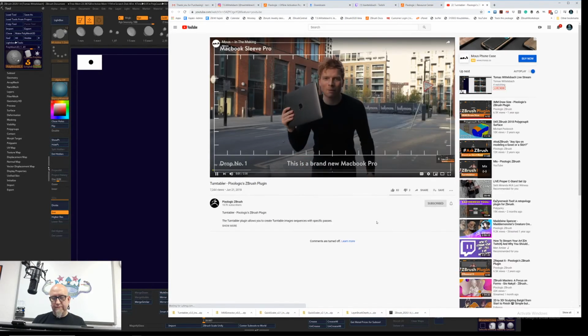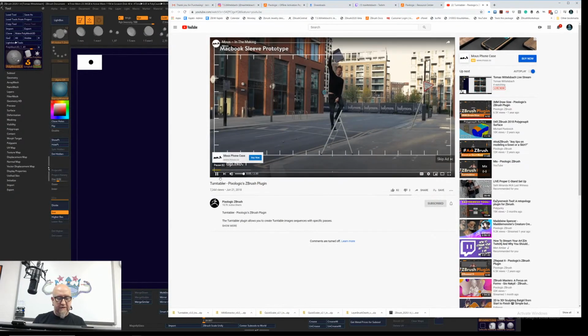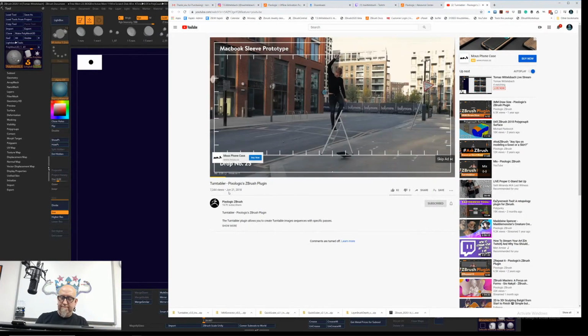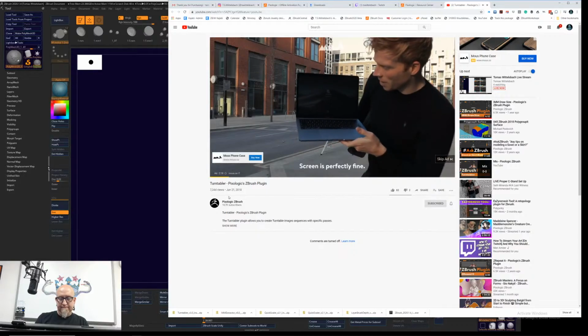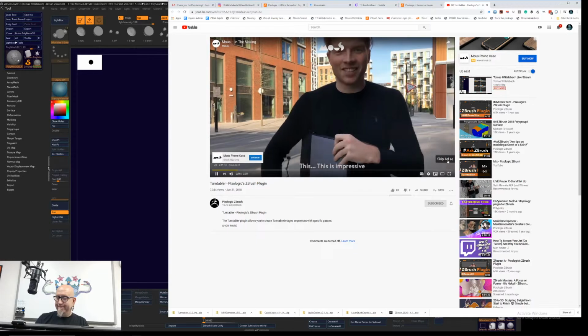This is a brand new MacBook Pro and our prototype's for the first drop test. Here we go. No, I don't have a speaker connected. 3, 2, 1. Perfectly fine. No scratches, no damage, no wear and tear at all.